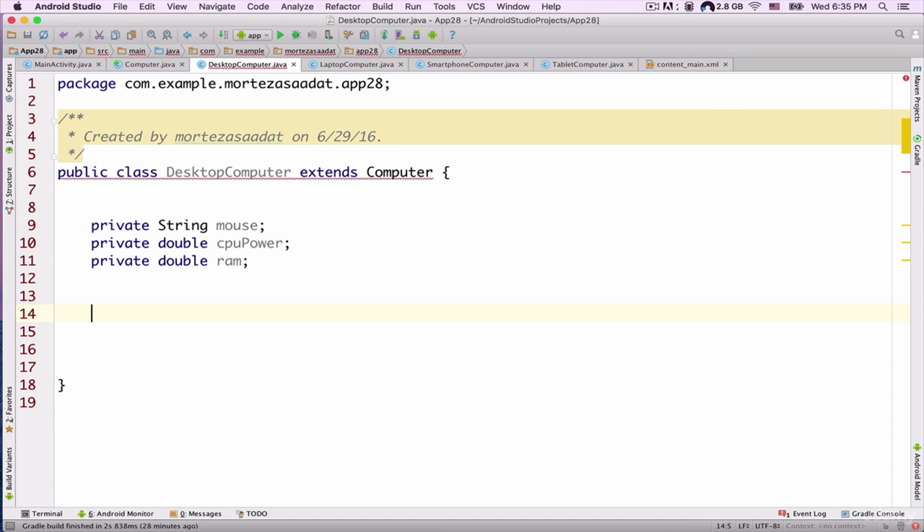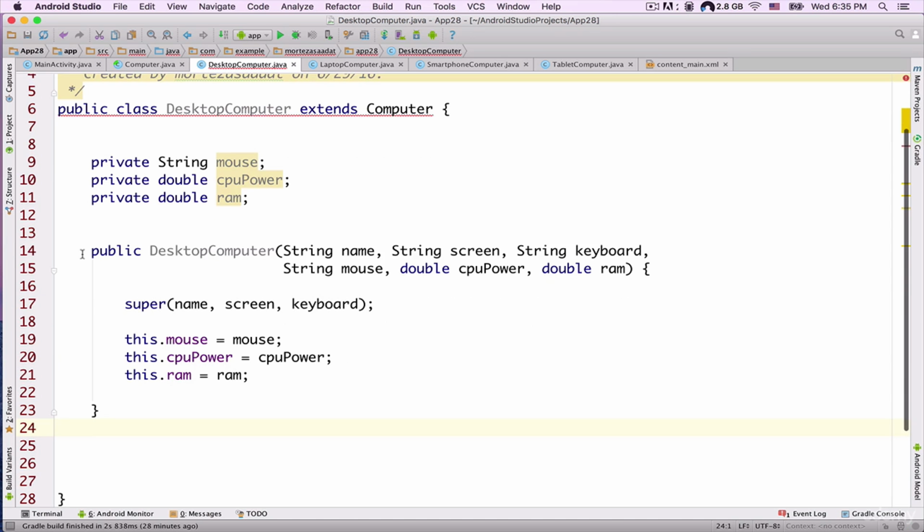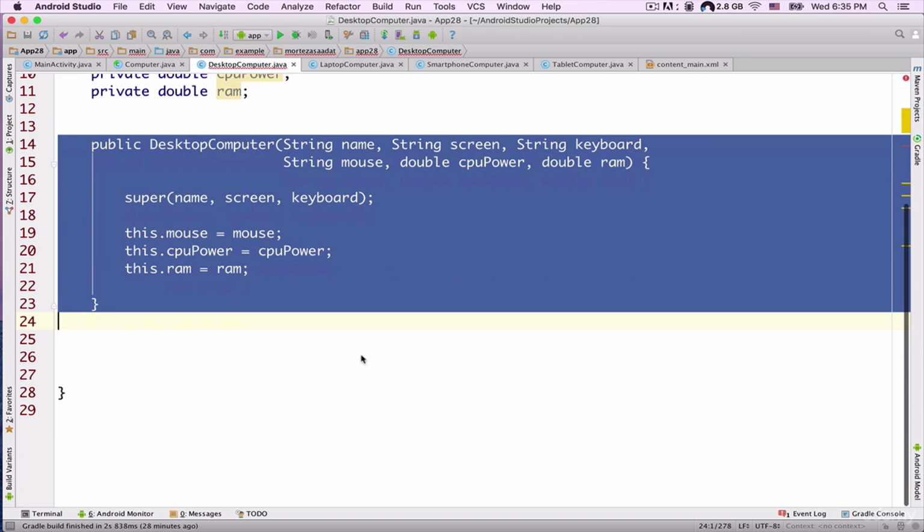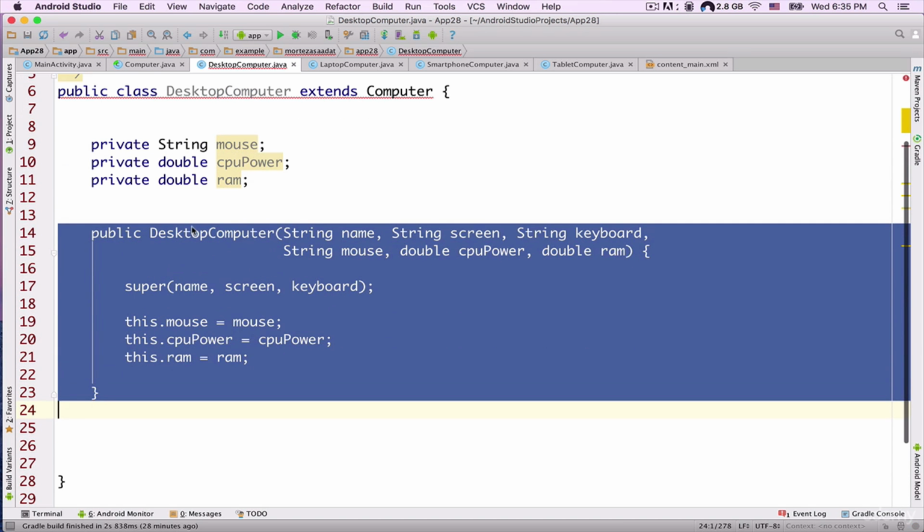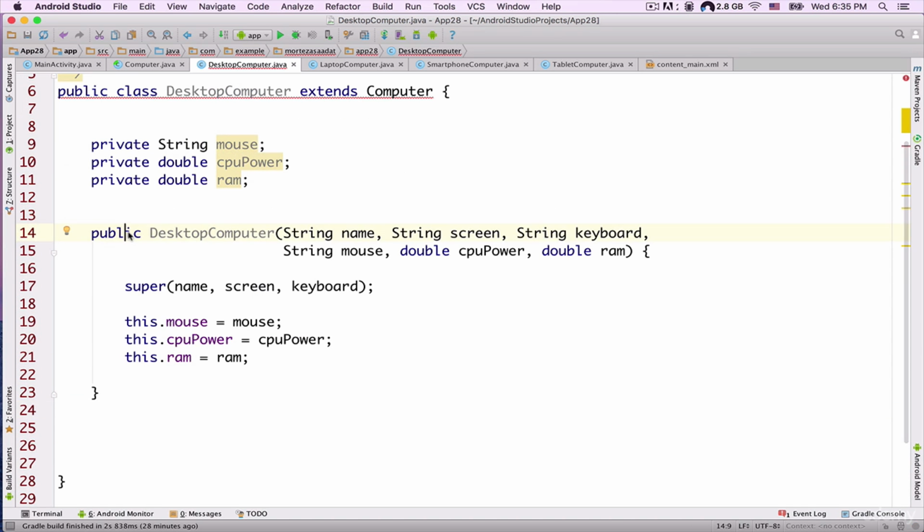Now let's create a constructor for this DesktopComputer class. Here I'm going to paste in this constructor. As you can see, this is my constructor for the DesktopComputer class. The access modifier of this constructor is public. The name of this constructor is DesktopComputer, and this constructor accepts some arguments.